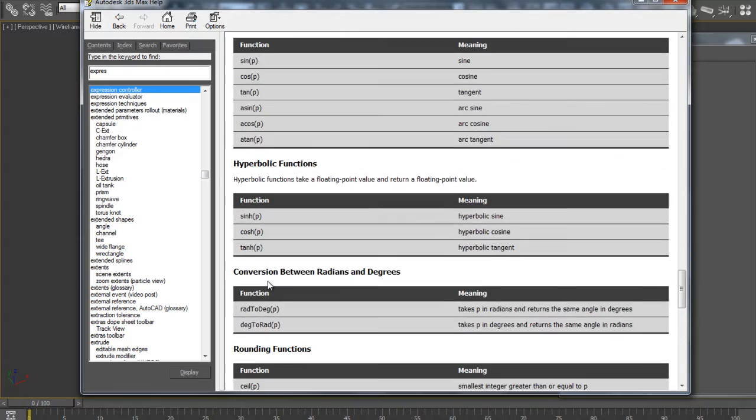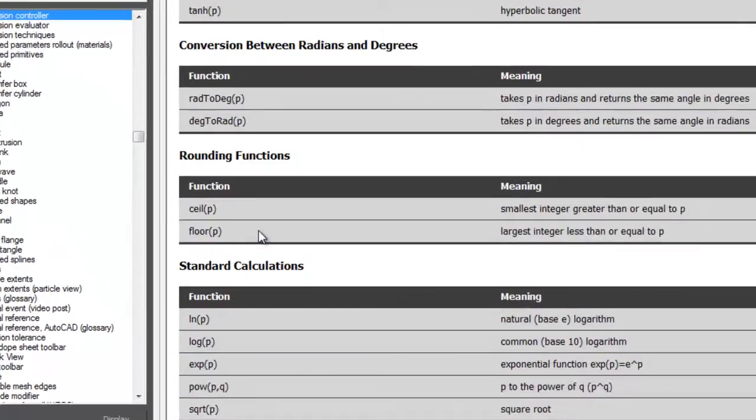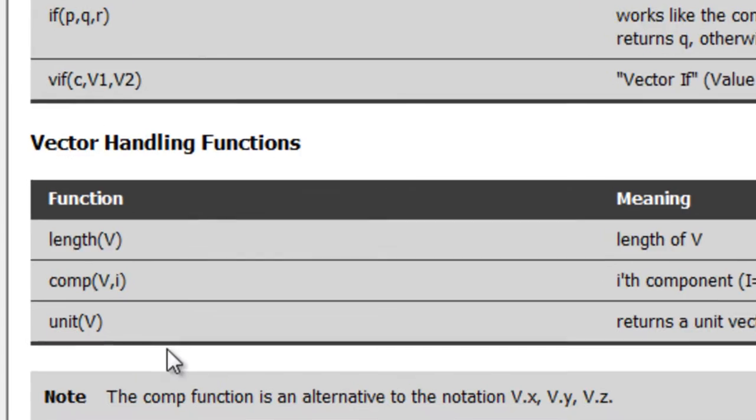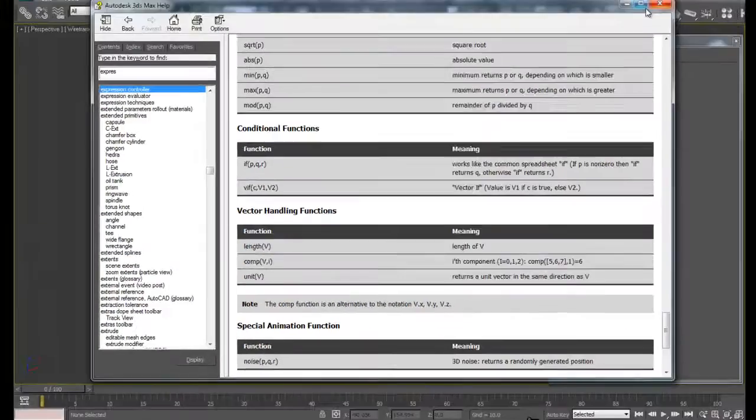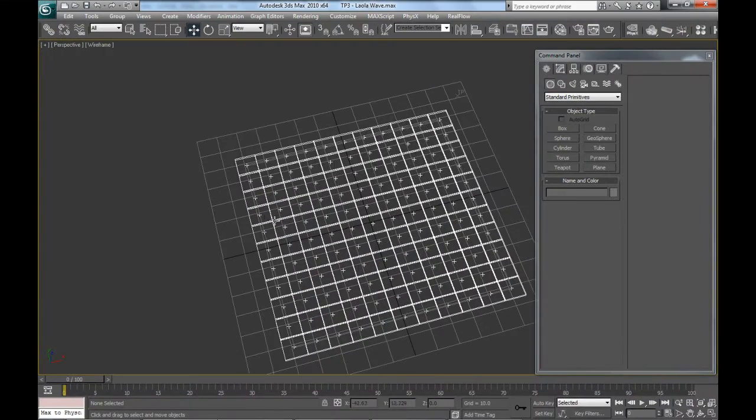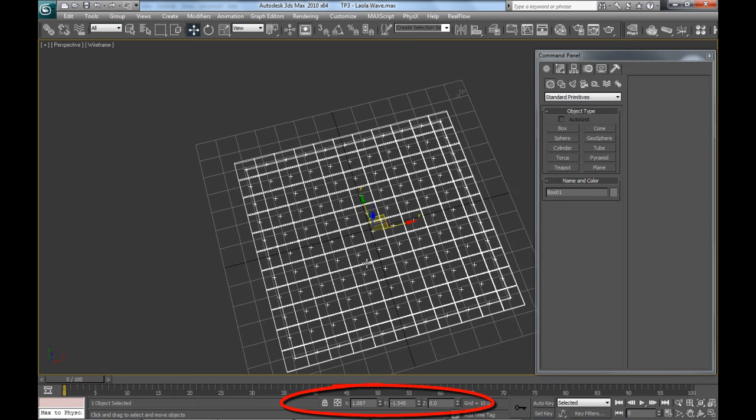Under expression techniques, I'm going to go to vectors, vector operators, and right here on the bottom I've got something called length. Length of a vector. So this one gives me the length of a vector. Now a vector is a threefold value, which in 3ds Max could be the XYZ data. That's how you want to think of it. When you set up the grid, the XYZ over here on the bottom is a vector. So all these point positions have vector data in them.